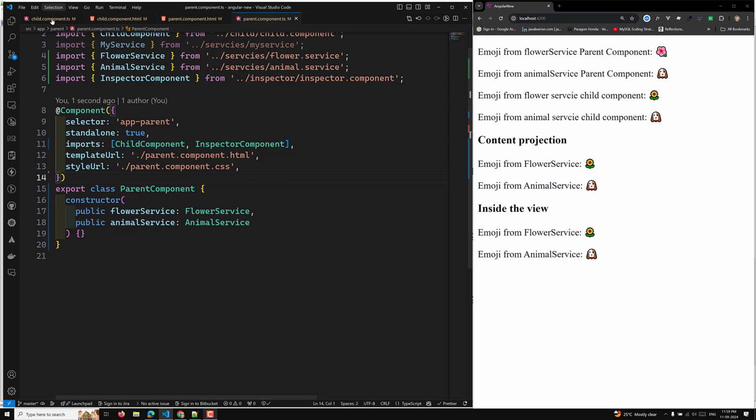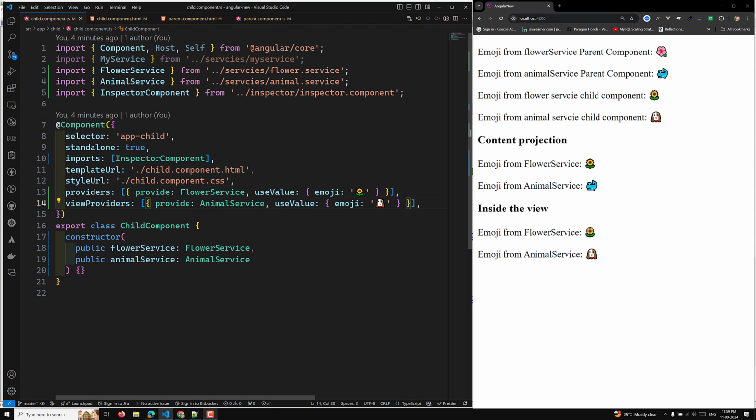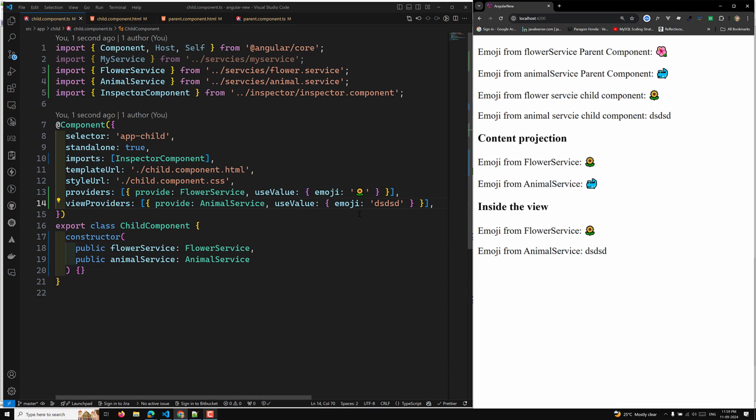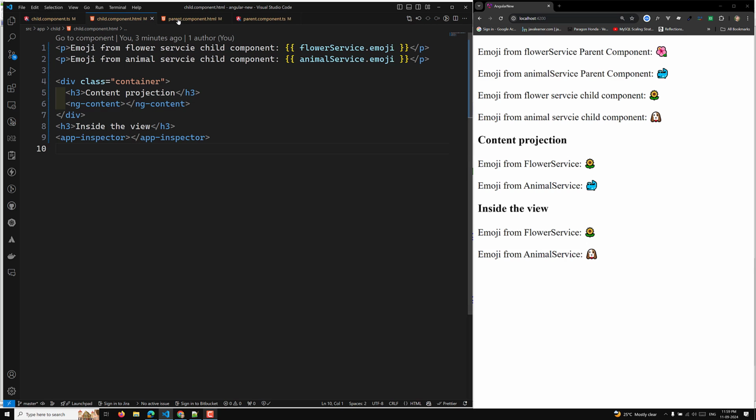So from where is this check ng content taking from? From the view providers. Now if you try to check in the child component, this is the app-inspector, right? And this one is taking from the child component.ts view providers. So this is the place. And if I try to change this one, automatically the output for this one also will be changed to DSDS like this. So this is how the providers and the view providers work. The view providers will be provided to the view of this one, and the providers will be provided to the ng content of this one.